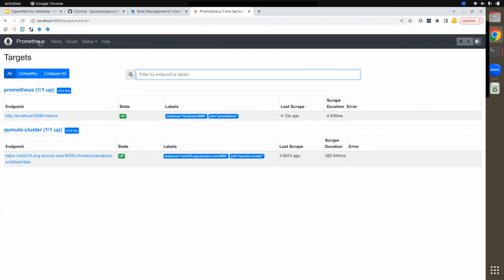So we can see inside of Prometheus, we have our Qumulo cluster that is pointed to the correct endpoint. It is up, and there's no errors. It was able to scrape. Everything looks good here. So Prometheus is the monitoring system. It is essentially a database, right? So this is reaching out to our Qumulo cluster, grabbing those metrics, and storing them such that they can be queried later.